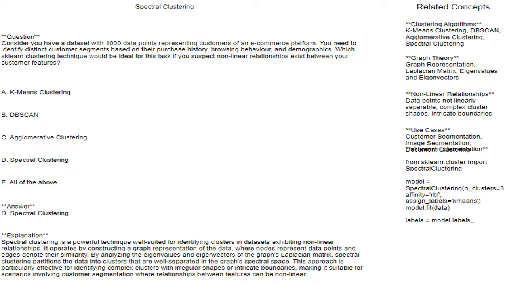Scikit-learn, sklearn, provides a convenient implementation for spectral clustering. The n_clusters parameter specifies the number of desired clusters. Affinity determines the similarity measure used to construct the graph, e.g. RBF for radial basis function. And assign_labels sets the method to assign labels to clusters.